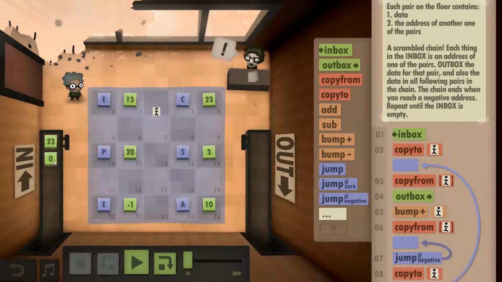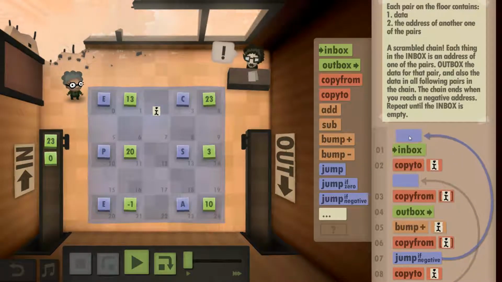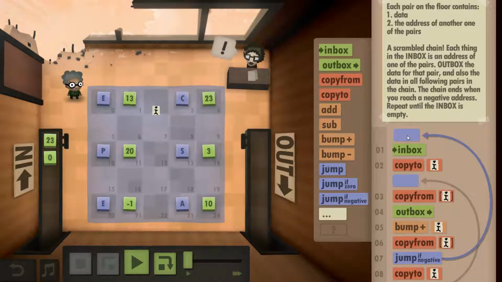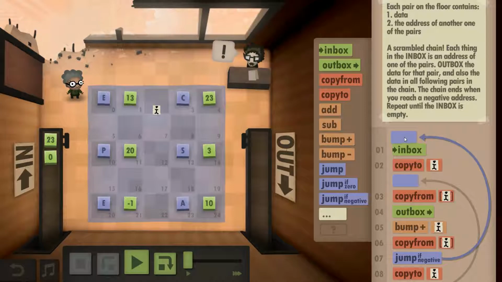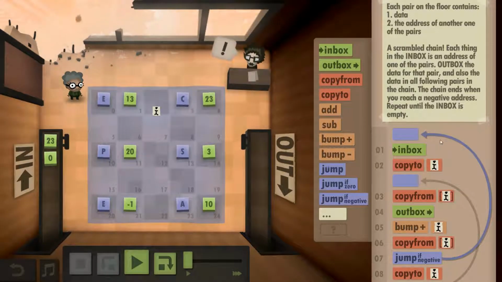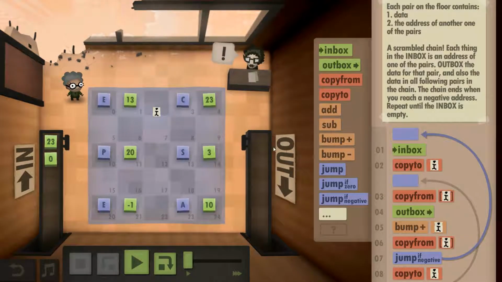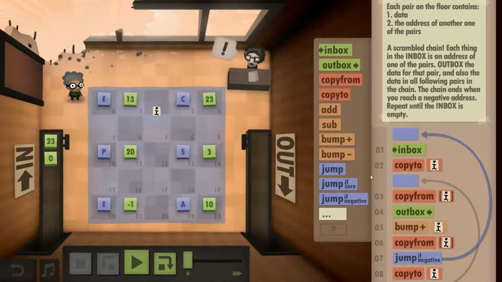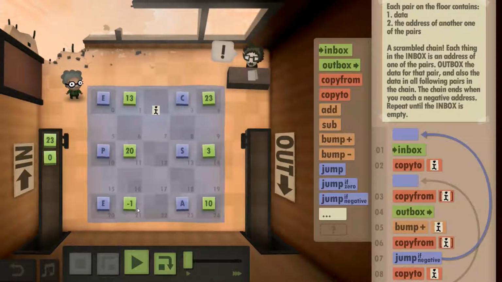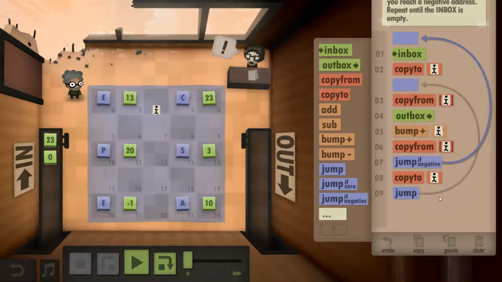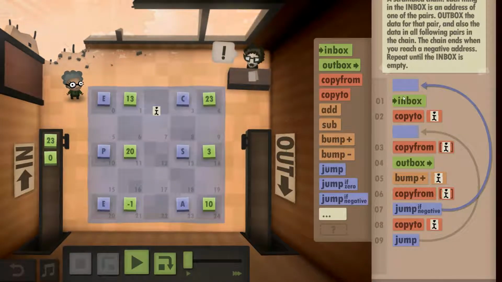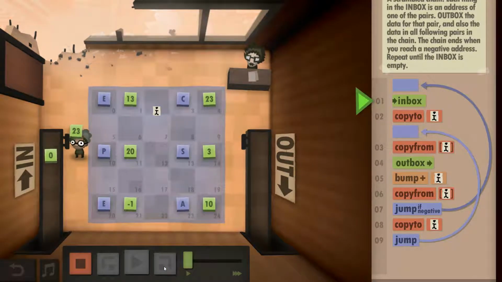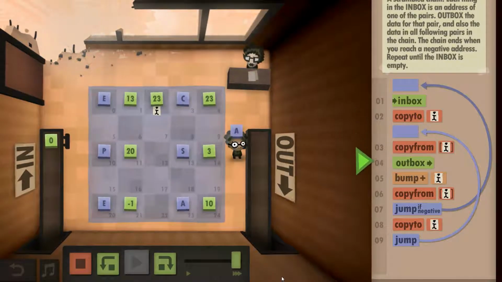we have to pick the next number, right? So we go all the way up to the inbox if we reach negative. Is that right? Yeah. I think so. Repeat until inbox is empty. So if we pick up from the floor and it's negative, we go back up. And this is exactly 9 lines of code. Yeah, it's exactly like the other one.